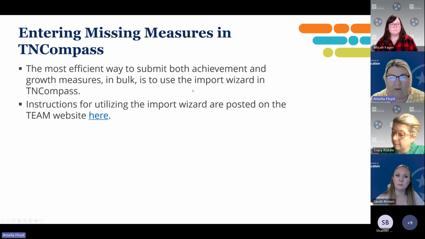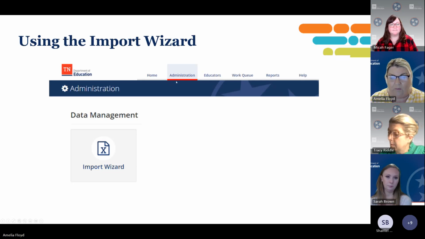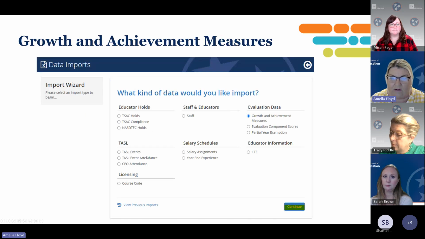We've talked about entering missing measures. The most efficient way to do it is in the import wizard. I've linked the instructions here. They're also linked earlier in the presentation. But to use the import wizard, it's the same. You go to the same spot, no matter what you're doing. If you're importing data, you go to the import wizard.